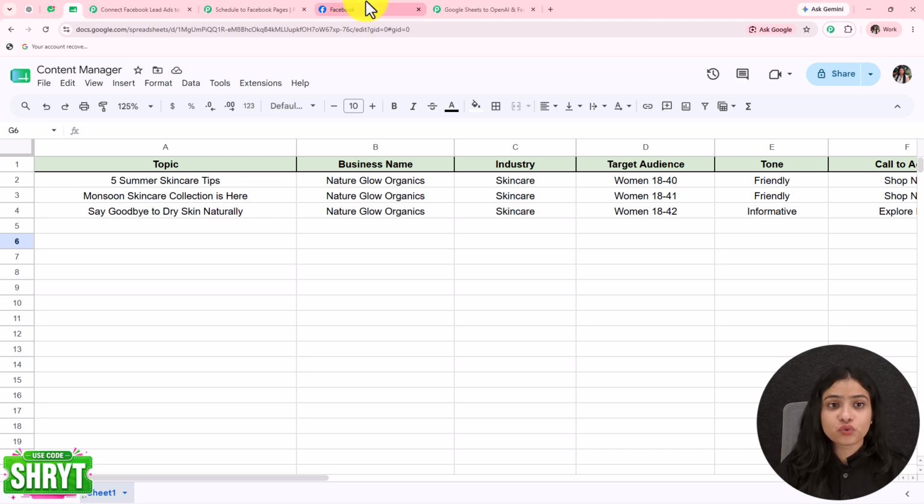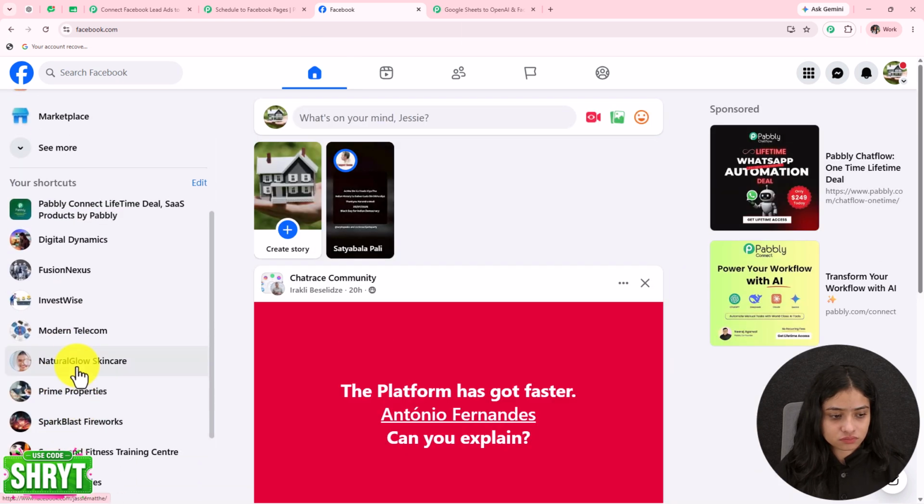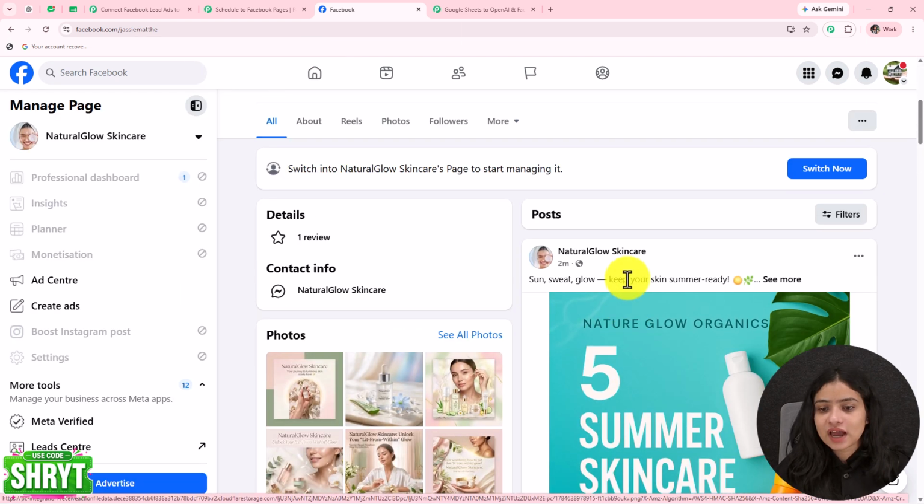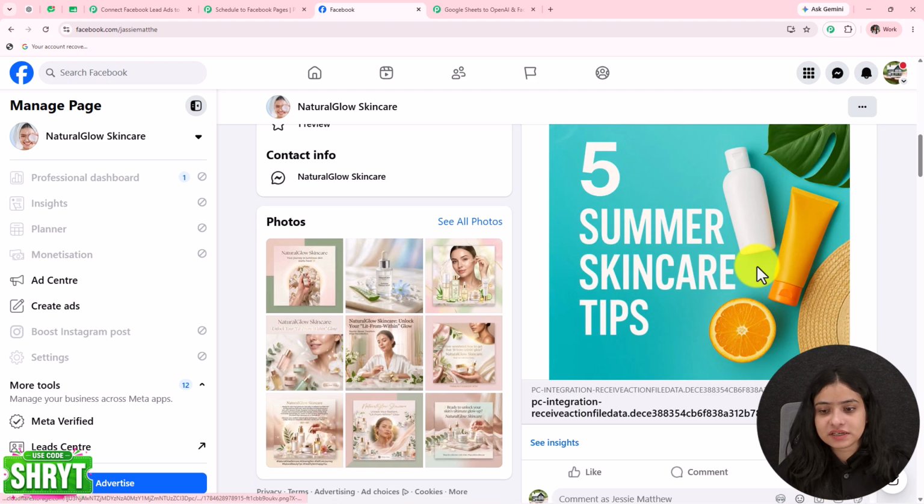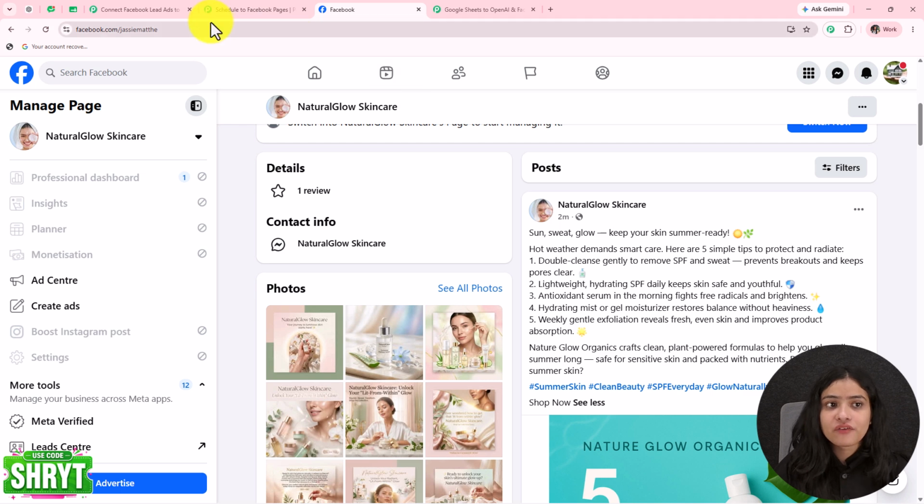So I'm going to take you towards my Facebook page, and as we go towards the page, here you can see that the post is automatically created. Not only the caption but also the image. How have I created this workflow? Let me show you that as well.